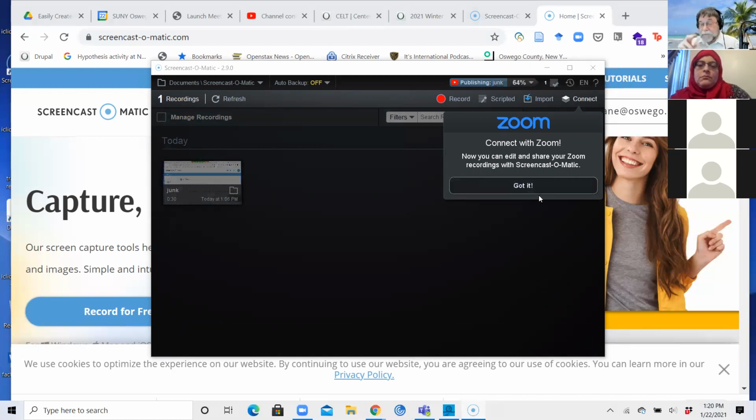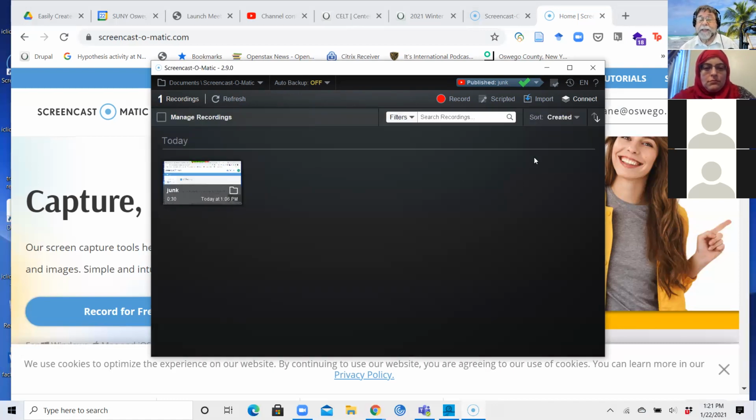You notice there's an option here to connect it to Zoom, and that's an interesting option. It will also give Screencast-o-matic direct access to videos you created with Zoom and stored either locally on your computer or that you've stored in the Zoom cloud. So if you have editing features enabled, you can configure this. Let me try. I haven't actually done that yet.